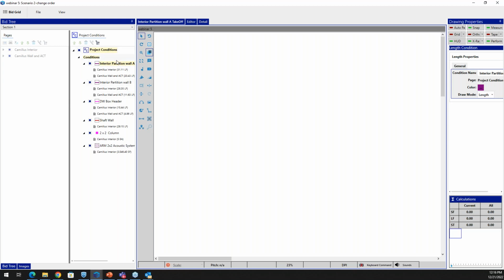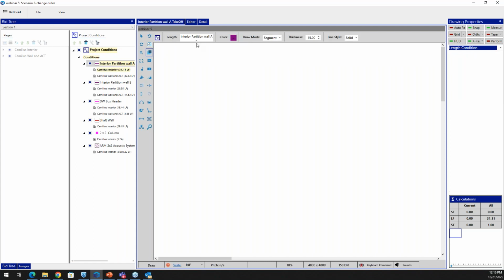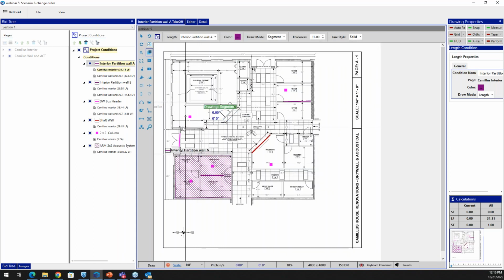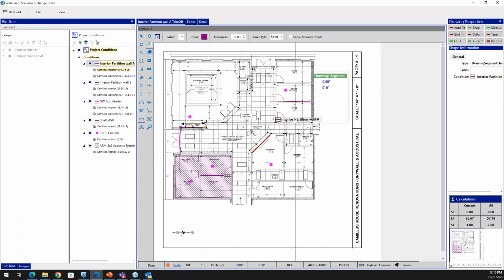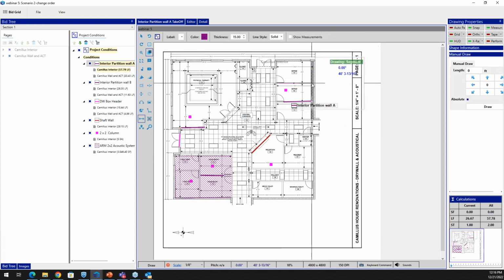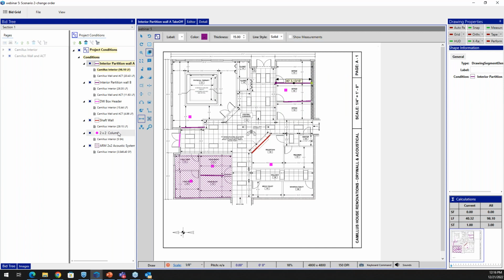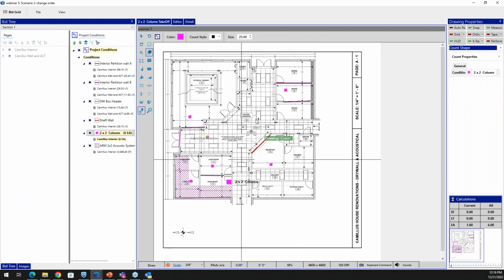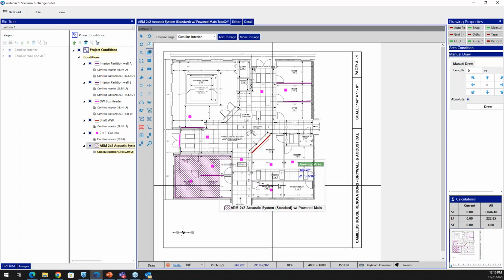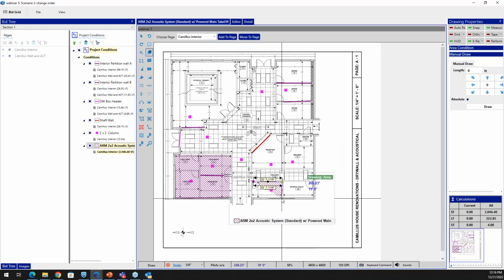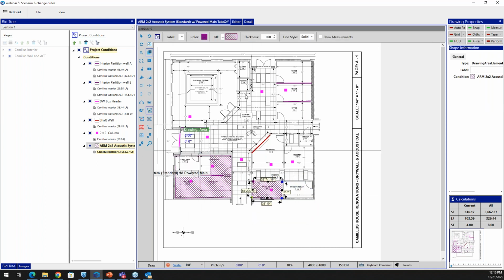Select, say, partition A, bring in a drawing, and make some changes to the actual drawing itself. So I'll add a wall A here, maybe one here. And let's add some columns, additional ones. Let's throw it into the drawing. And maybe a new acoustic system. I add this acoustical in. And okay, so I've made changes in 3 different conditions.